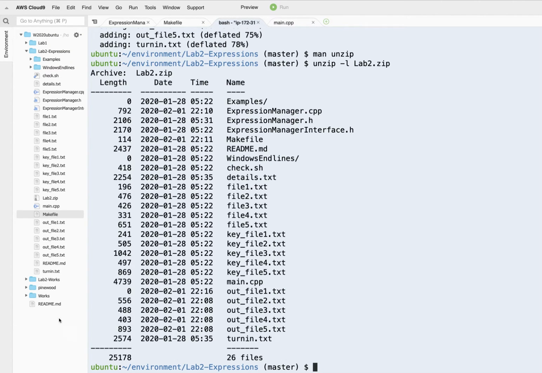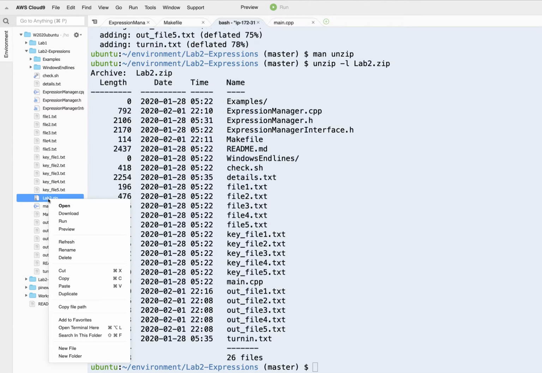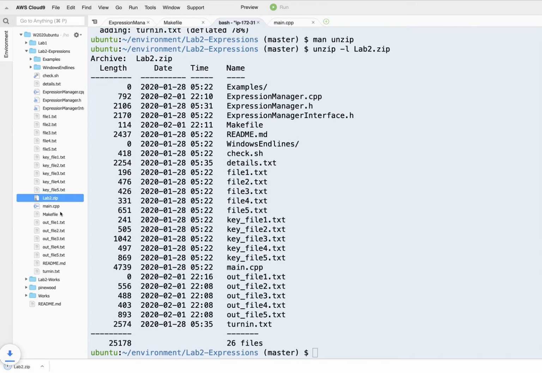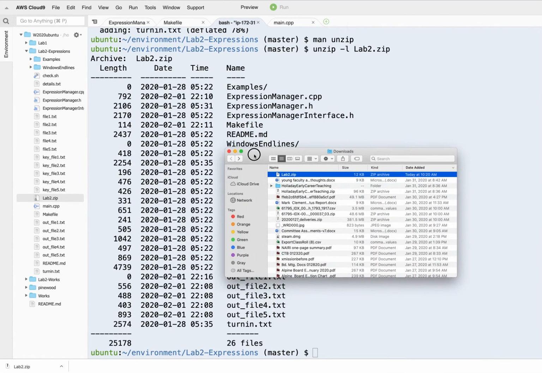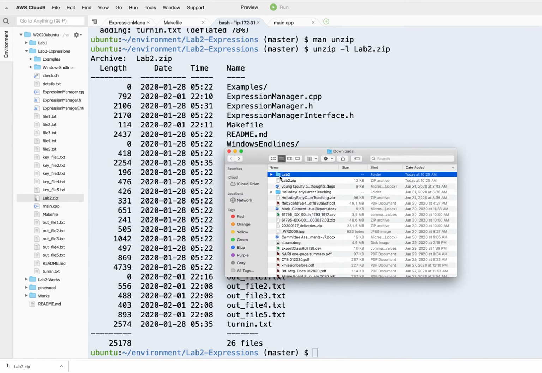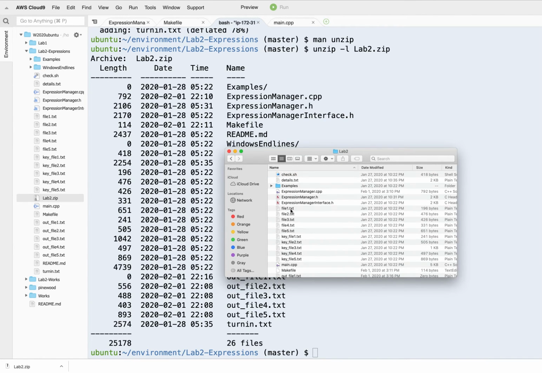Okay? At this point, I can go ahead and find the lab2.zip over on the left side here, and I can say download that, and it will then be downloaded to my computer. And if I wanted to, I can go ahead and look at that. In this particular case, there's the thing I just downloaded. I can double click on it. It will unzip it. And here will be all the files that the TAs can use to make sure that I've turned everything in correctly.